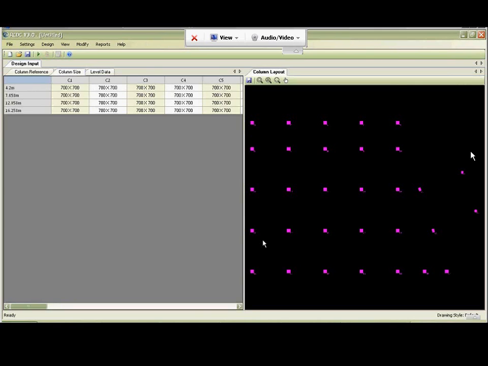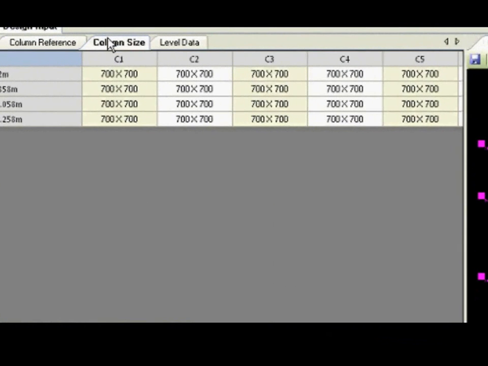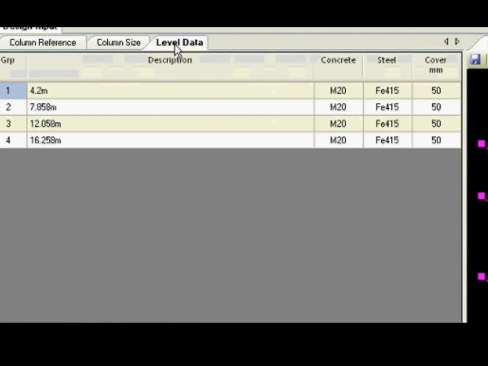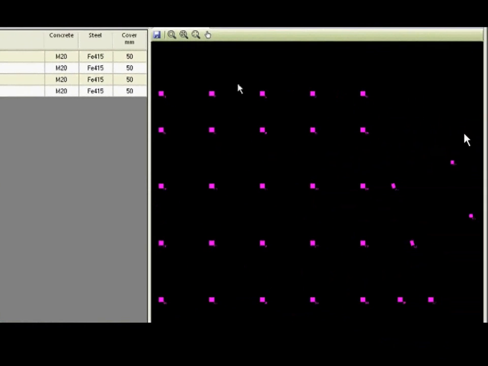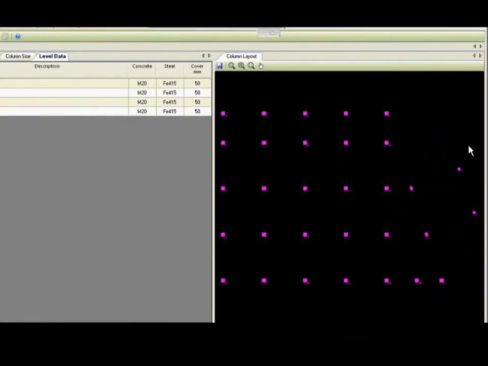So just take a moment, all the information has been read and the input screen is in front of us. What we see in this input screen is primarily two parts. On the left there are some data tabs. There are three tabs, one called column reference, another called column size and the third called level data. And on the right we see a layout which gives us the column layout. Now this column layout will obviously match exactly with the STAAD file.